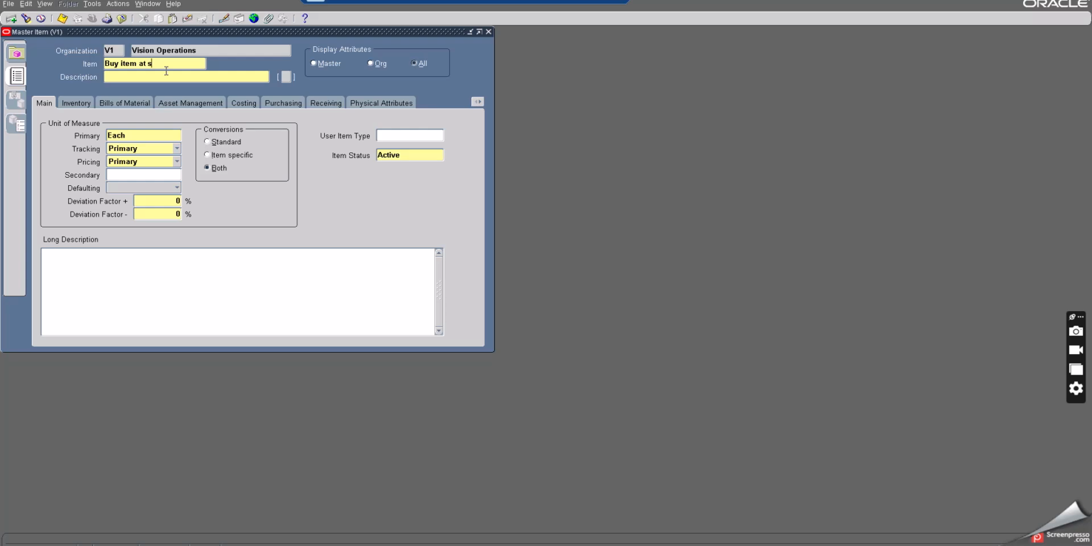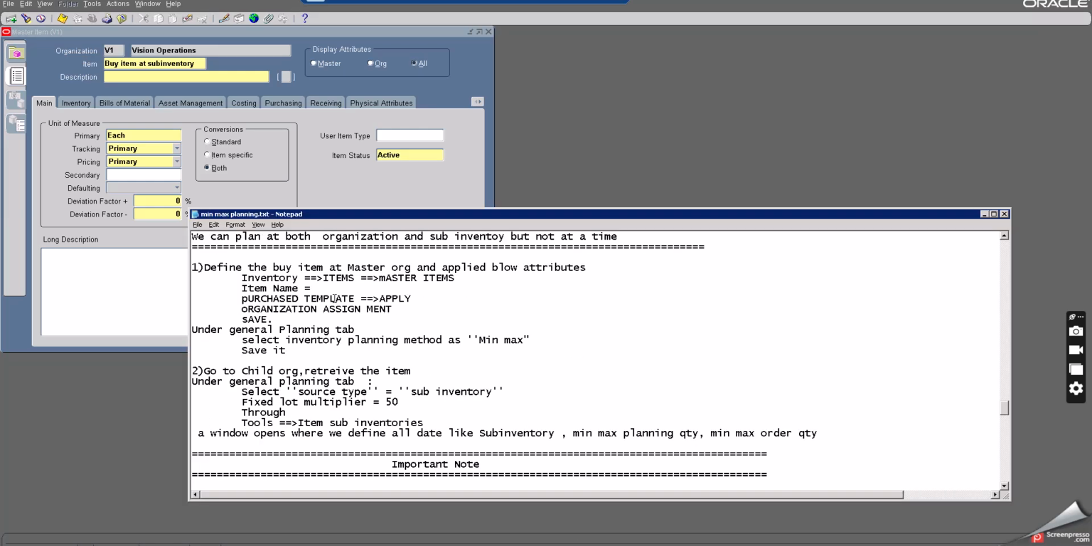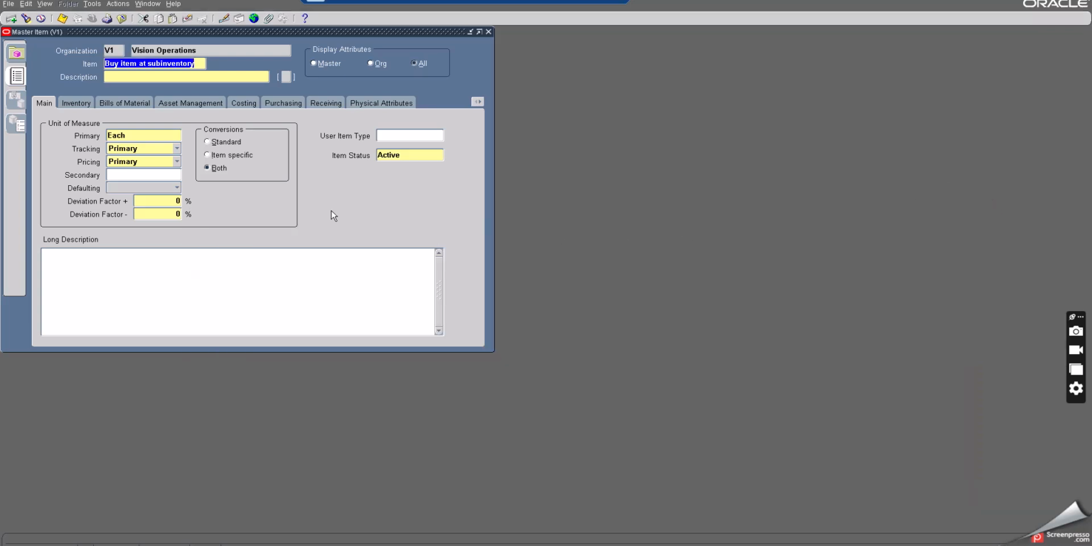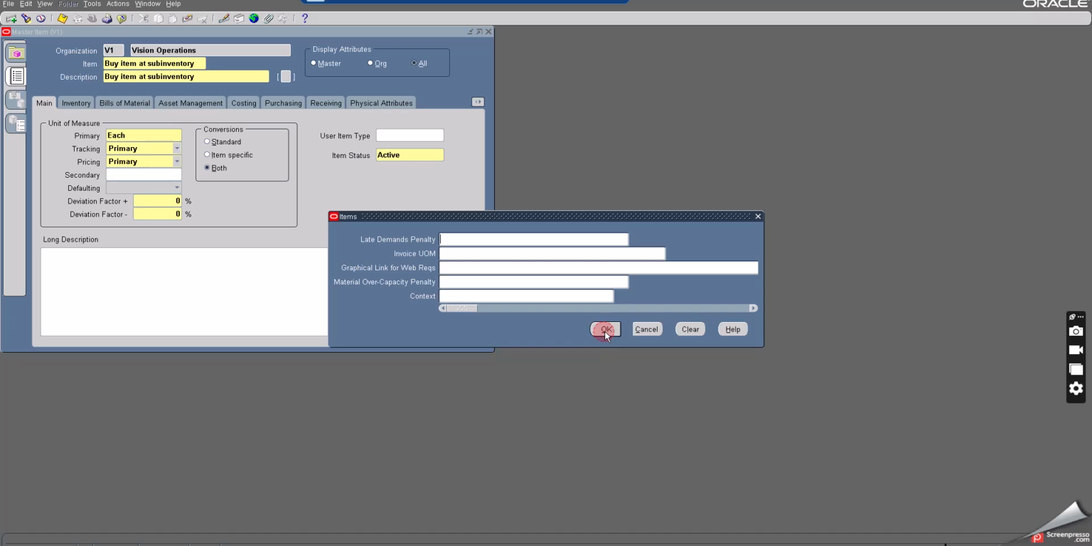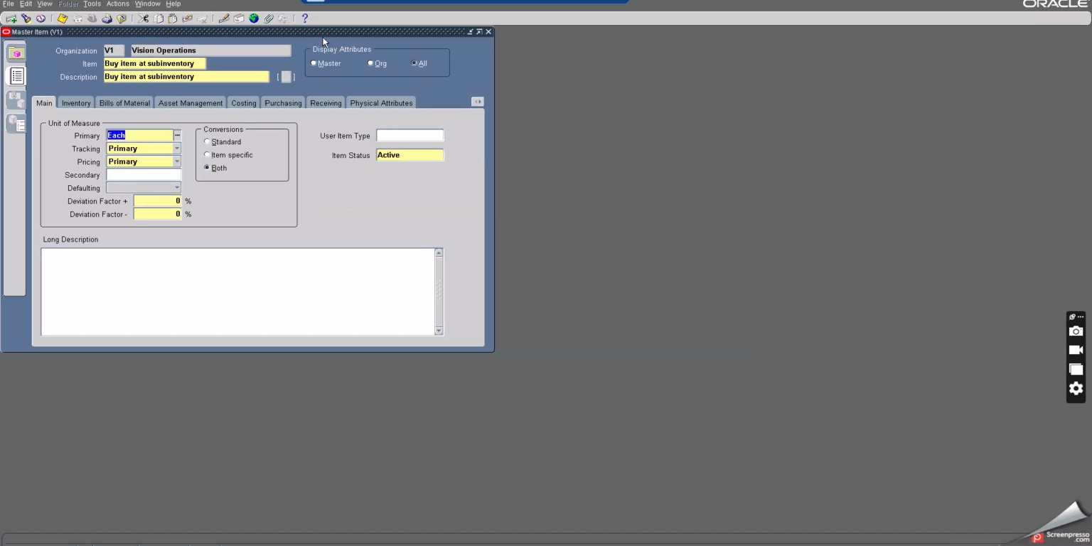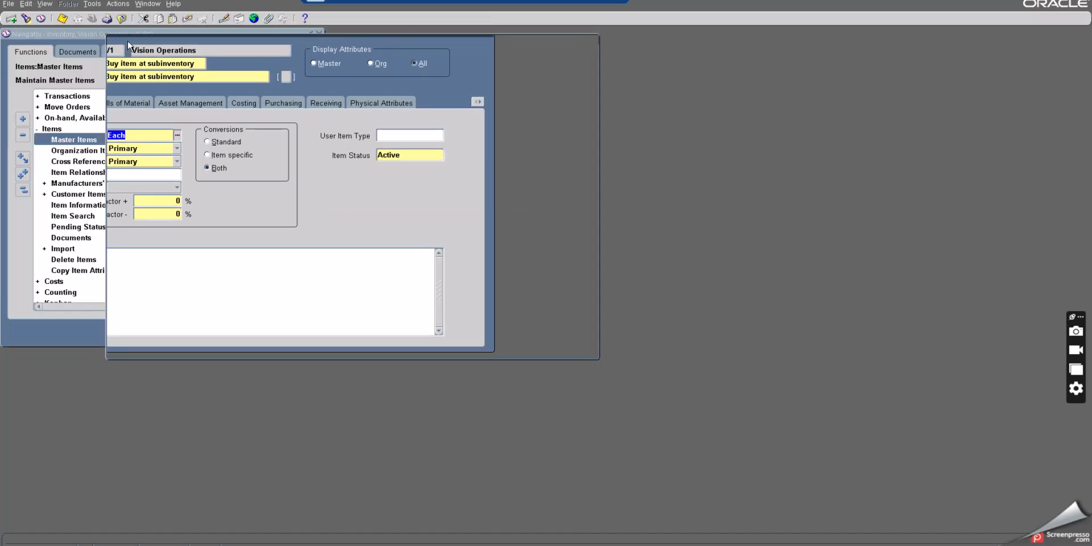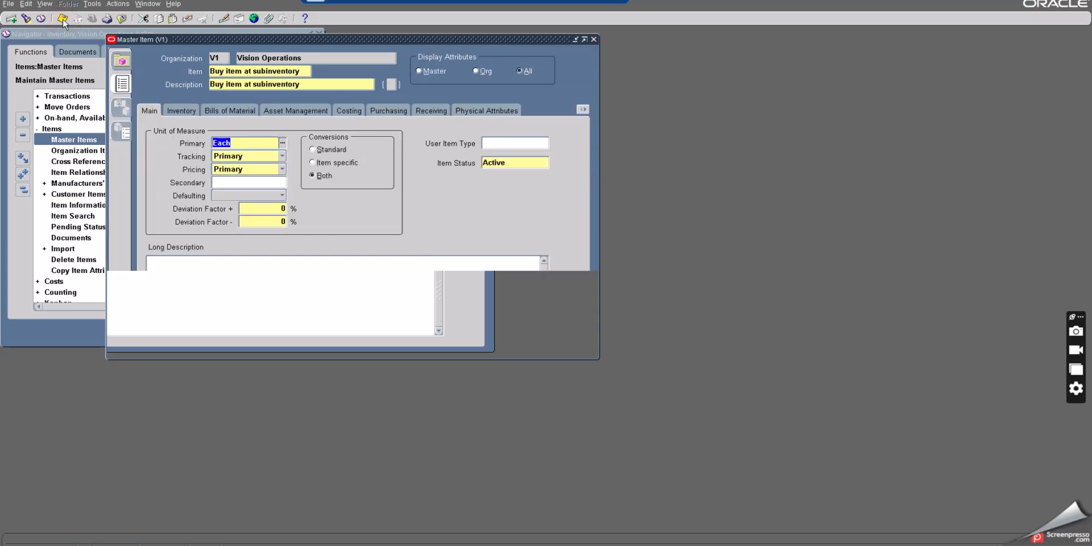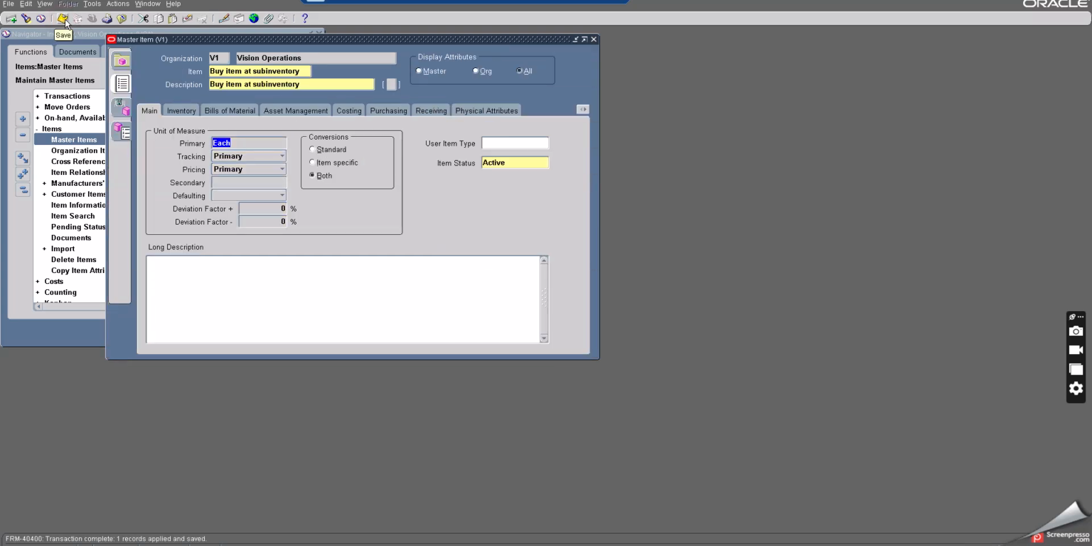Now what I will do is take it as buy item at sub inventory. I'll just note it down here. Before doing this, I just want to explain about this. What I'll do, I'll just save it now. Item got saved.